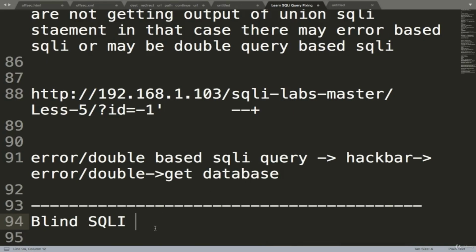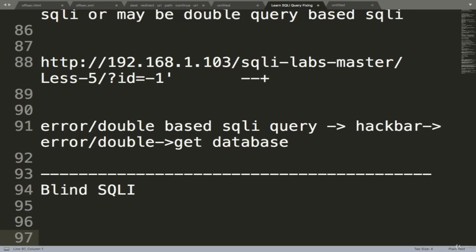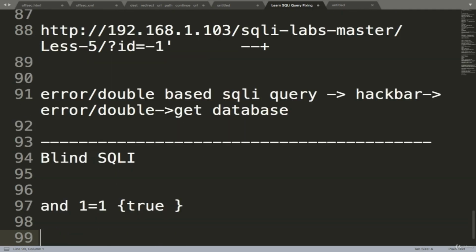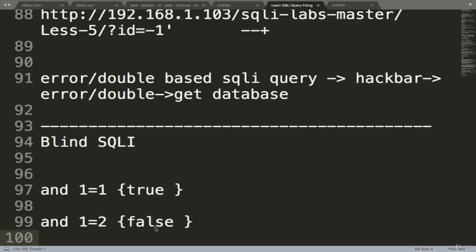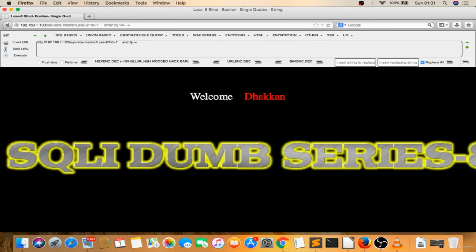So for blind boolean, what you have to do is fix and balance the query. After balancing the query, you can give and 1 equal to 1. If you are getting the true page, great. You also have to check for and 1 equal to 2. If you are getting false, then you are on the right track. See this, if I give and 1 equal to 1, it's giving me you are in. Okay, it's working now. If I'm giving 1 equal to 2, false. So we are on the right track now.